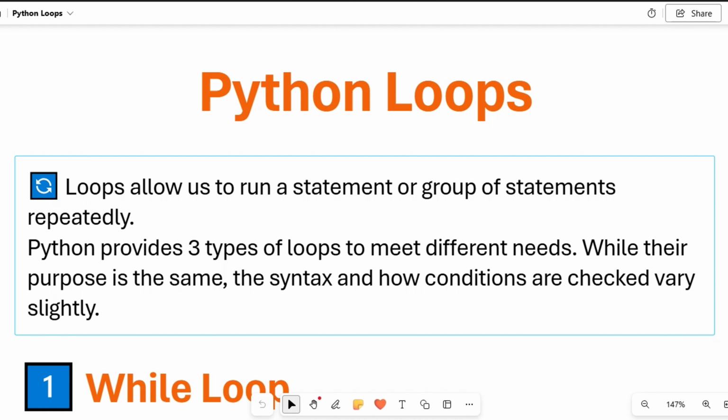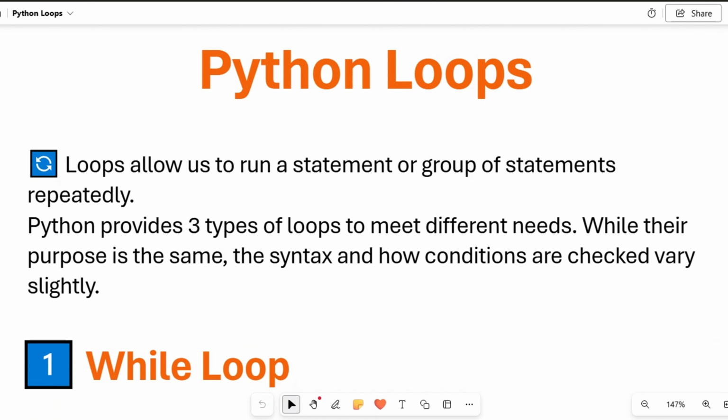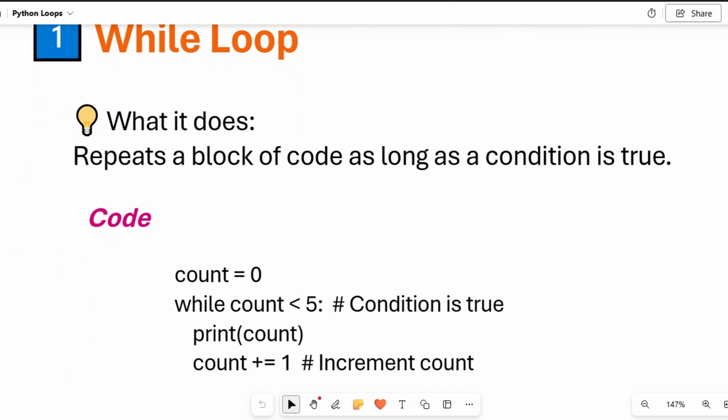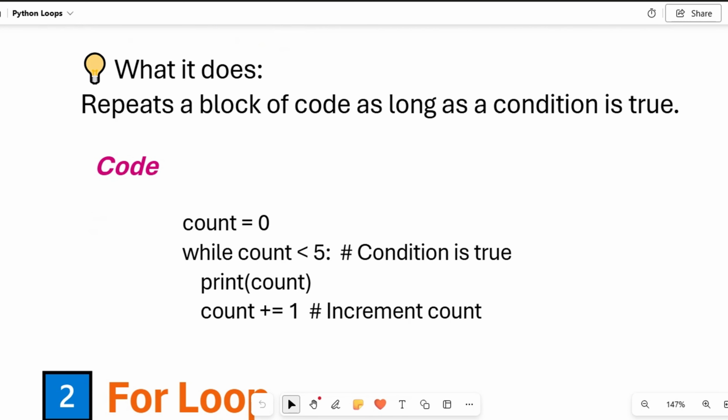So loops are basically a statement or group of statements that is used to repeat functions again and again. We will first understand the while loop. How it works: a while loop repeats a block of code as long as a condition is true. While the condition is true, the loop will keep running.